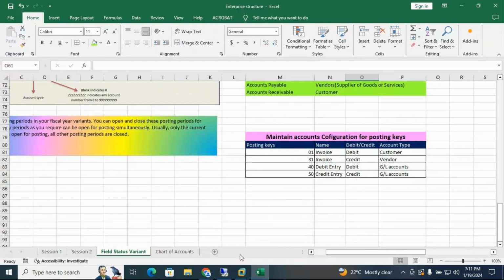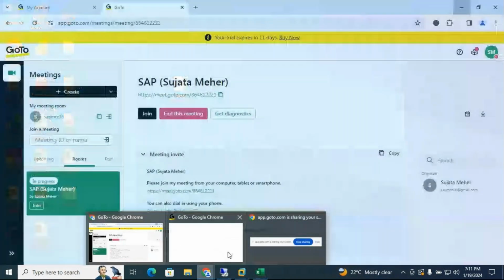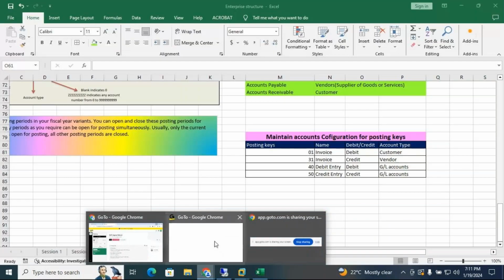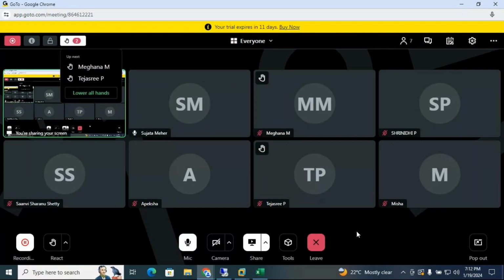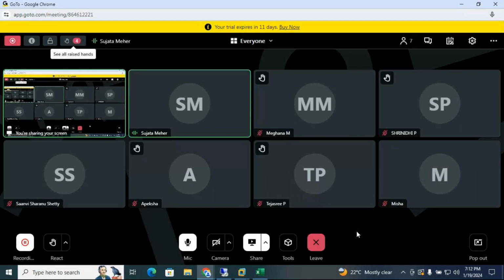Anyone has any doubts? Yes. If you understood, raise your hands. Okay. Others? Tejasri, you understood? Misha? Yes, ma'am. Okay, fine.